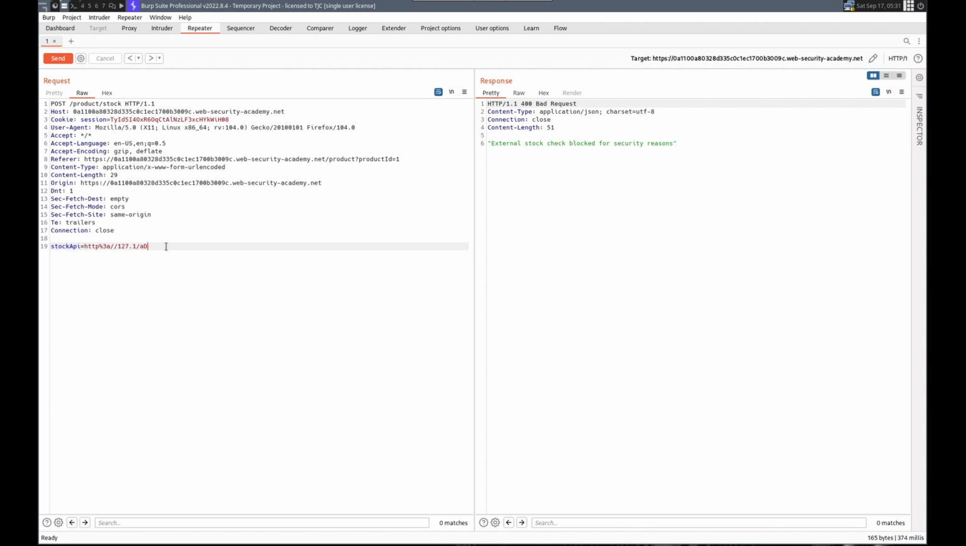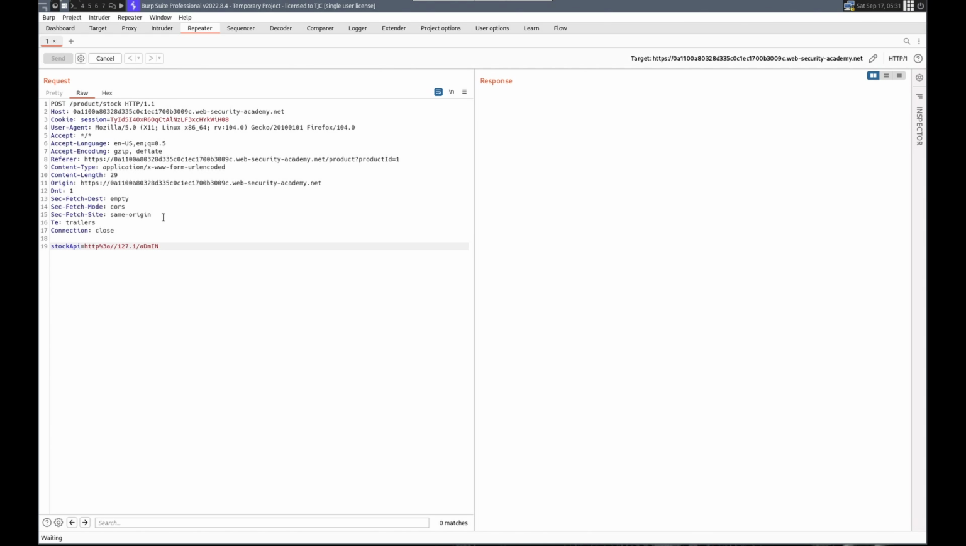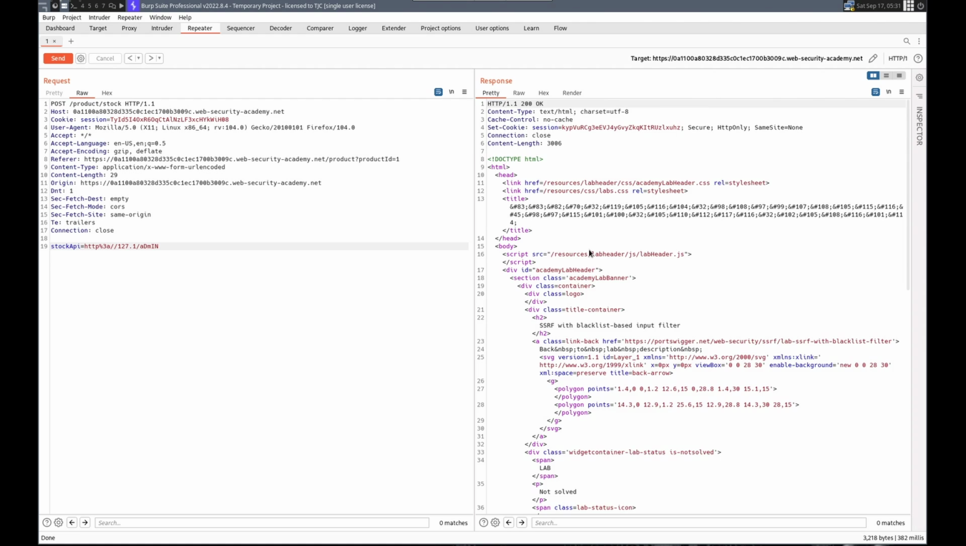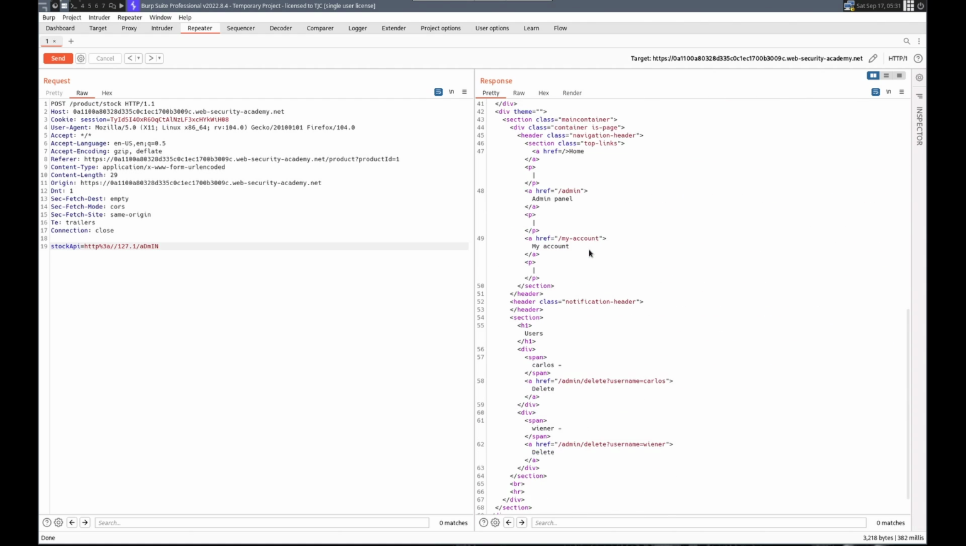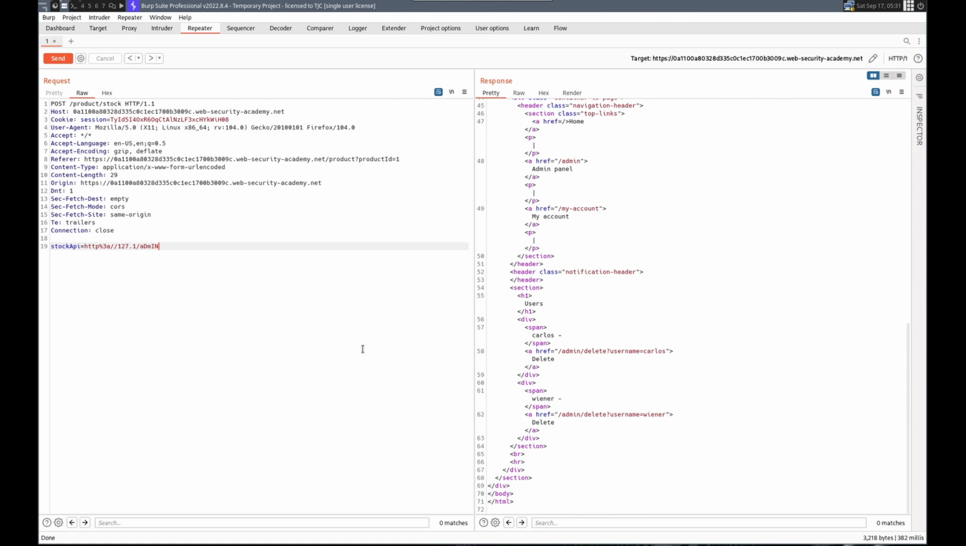I wonder if it's case sensitive. Oh, wait. There we go. Sweet, we got it. All right. Yeah, that's it. So we're going to get this, and then we're going to get this URL, and then send that, and we'll be good.